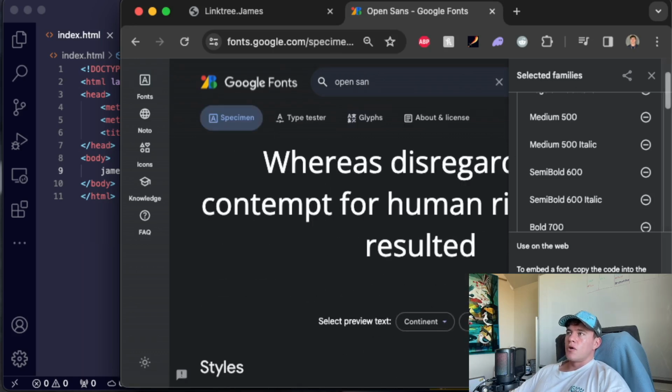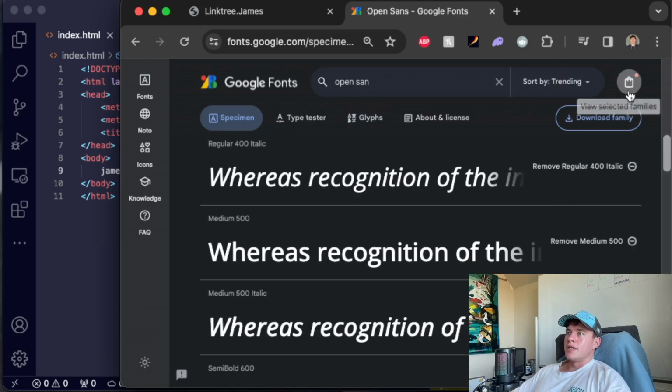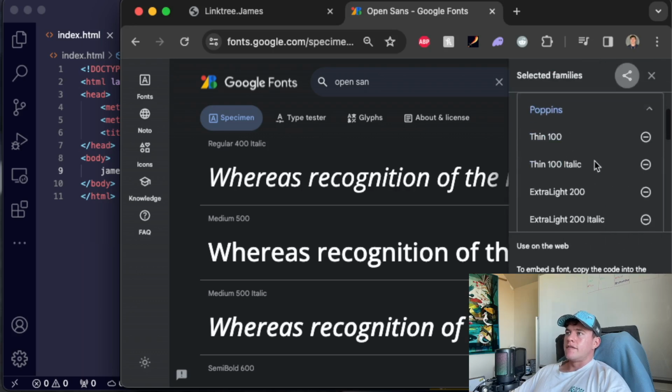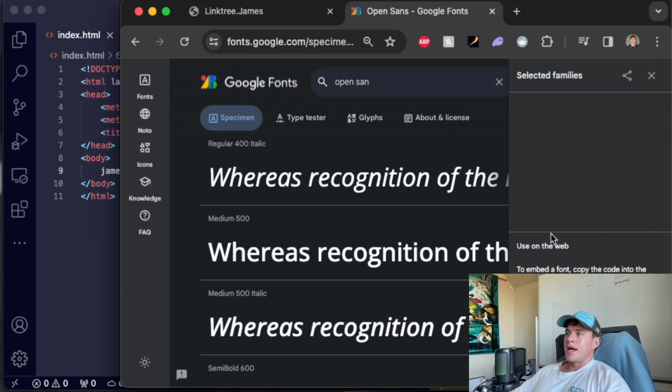Select all of the variants available in here, and then we can hit this View Selected Families button, confirm that all of our fonts have indeed been added, and if we continue to scroll, we see a section that says Use on the Web. If we scroll down, we want the link tag, and then we've got this whole big link tag, and we're just going to hit the Copy button on that.